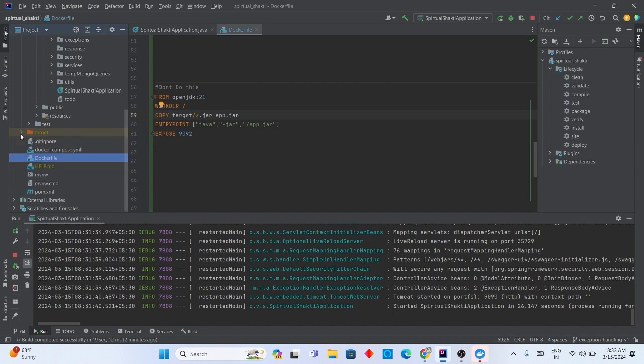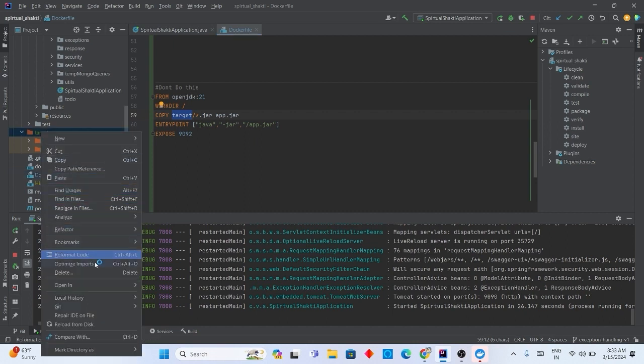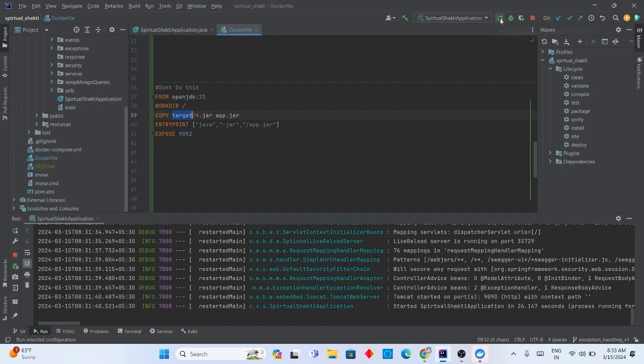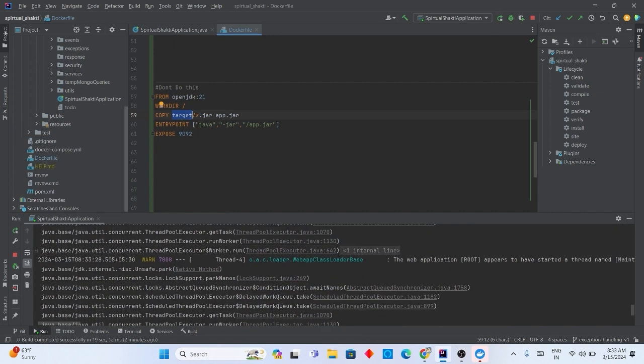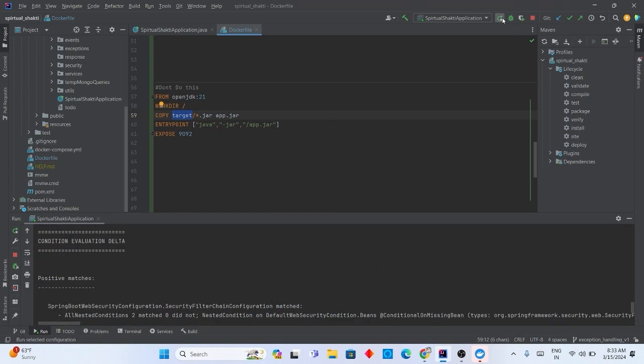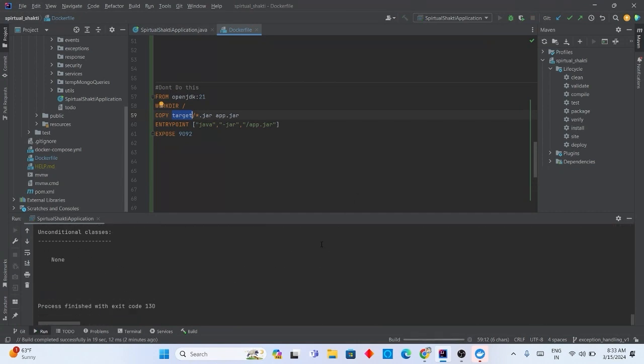So this is the target folder, which contains the built jar files. But this is not the correct way, because the target folder is a temporary folder. We can say that this folder is generated when we build the project. If I delete this target folder, what will happen? We have to run this project again. You see, the process failed and the project is no longer working. Start the project again, and we'll see that the target folder is generated again.